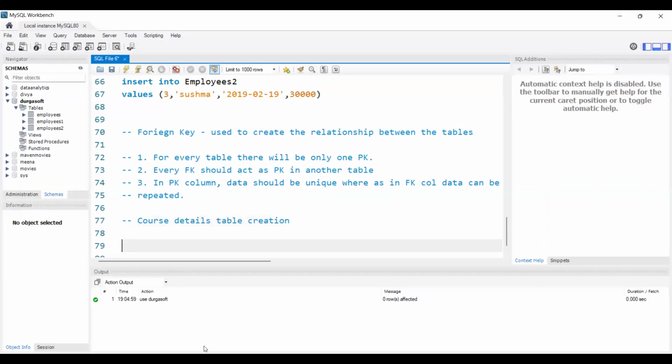Basically, to create the table we use the create command, right? Create table course details. Course details is my table name, and I will give the column names inside the brackets. What are my column names? I'm using CID here instead of course ID. So CID, that is course ID, will be my column name, and the data type will be integer. Next, I need to define this as a primary key, correct?